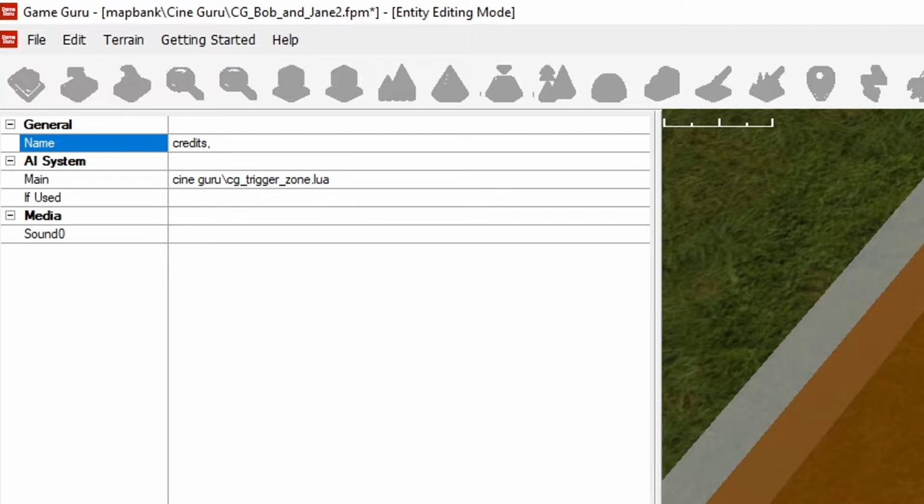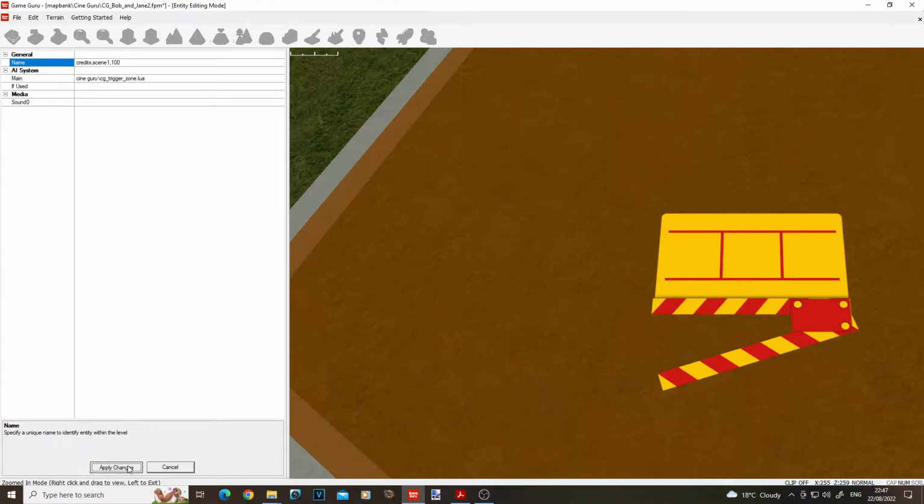So we'll go over credits triggers in more detail in another tutorial, but for now all you need to know is that the syntax for that entity name has to be credits, comma, then a scene name, and we'll just call it scene 1 to be easy, and then you can also add in a delay. We'll add in a delay of just 100 milliseconds, something that's pretty imperceptible, and apply changes.